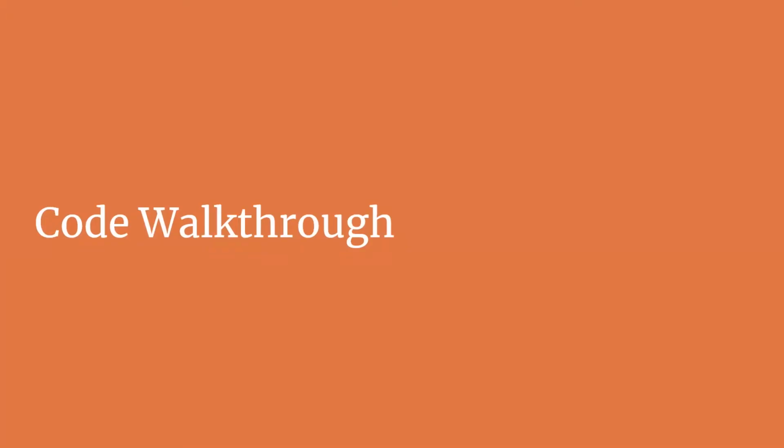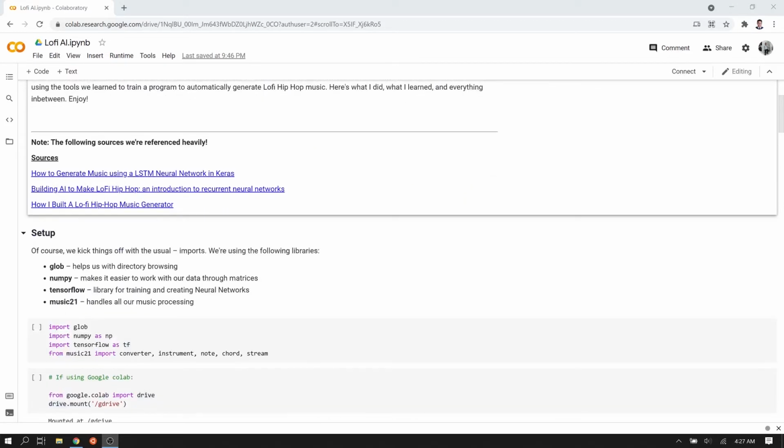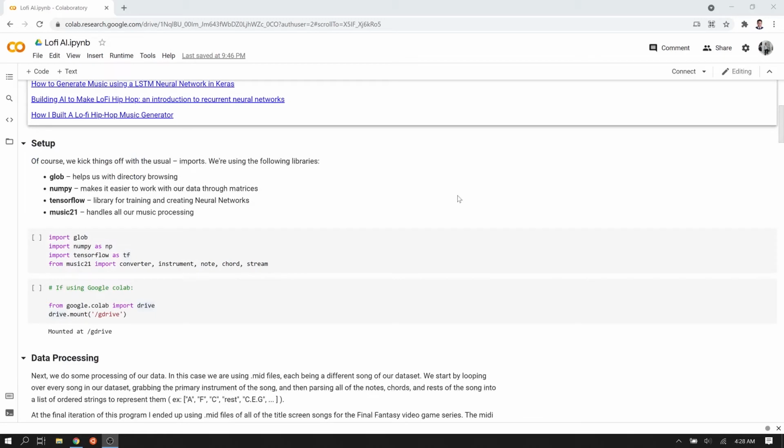With all of that said, let's take a look at some of the code. So here we have the notebook, and let's just walk through some of the code. So no surprise here, we're going to start with a bunch of imports. Specifically, we're going to be using glob to help with directory browsing, numpy for data manipulation, TensorFlow for the actual neural networks, and Music21 for handling our music processing.